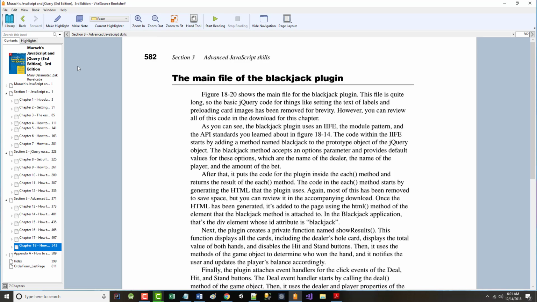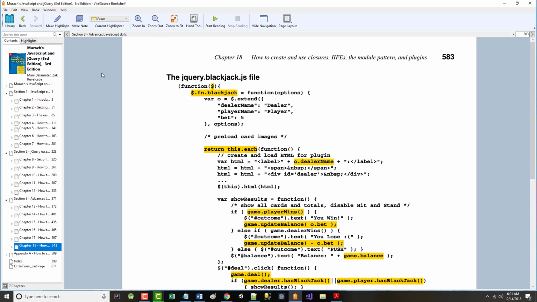The main file of the Blackjack plugin, the jQuery.blackjack.js file, is shown on page 583. The file is pretty long, so the basic jQuery code for things like setting the text on labels, etc., has been removed here for brevity's sake. But it is in the download. The Blackjack plugin uses an IIFE, the modular pattern, and the API standards we've talked about in this particular chapter.